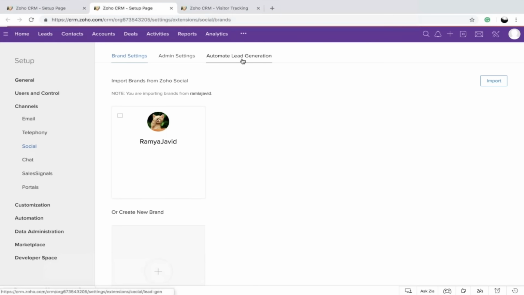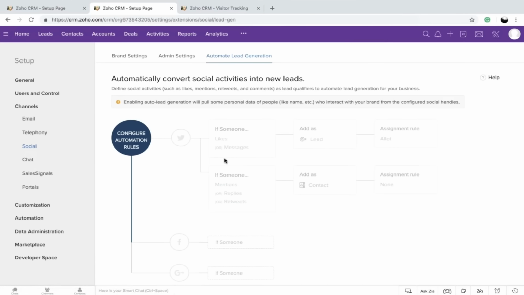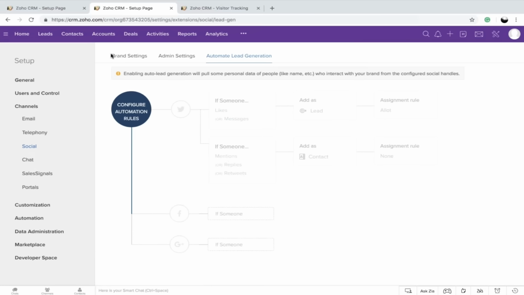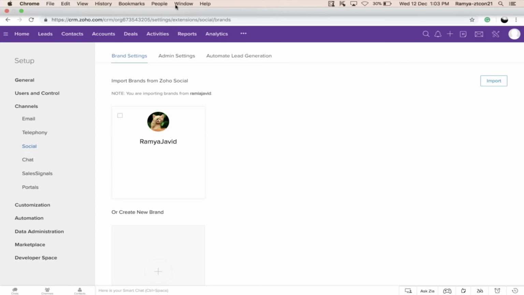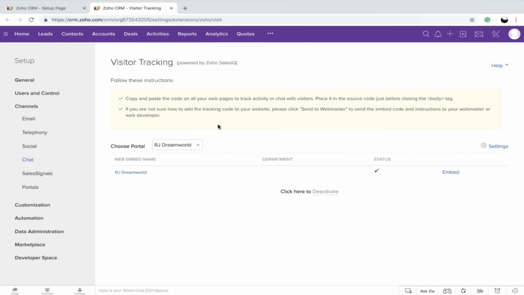You can also automate lead generation through the social channel, like you can just configure rules. Say when someone likes or messages you, you can push them into the leads or contacts module. When they are mentioning, replying, or retweeting your message, they are much more interested when compared to the other prospects, so you can directly push them to contacts. You can also set rules for Facebook and get the data pushed directly into your CRM account. And the next channel would be chat.